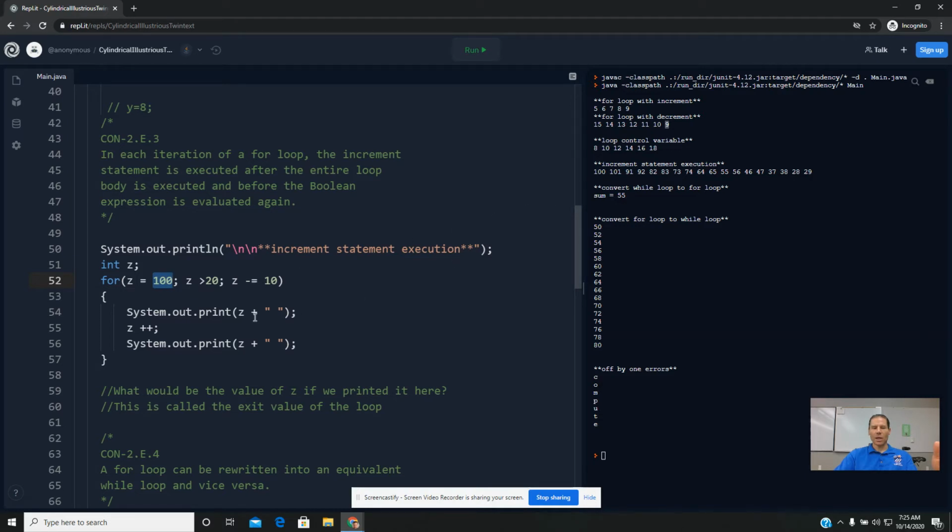And also notice that the first time Z printed, I got 100. And the second time I printed, I got 101. That's because I had called on Z to get one bigger here. So notice that those first two prints did not do anything with this minus 10, right? That minus 10 happens at the conclusion of the first iteration, okay? So the increment statement is executed after the entire loop body is executed. So I had to run all three statements before I took 10 away from Z.